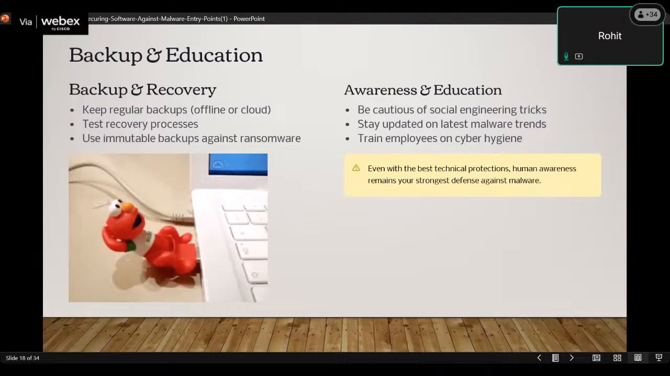Backup and recovery: keep regular backups. You can back up in offline mode or use a cloud mode. I prefer the cloud mode. Keep regular backups of databases or systems. Make sure there is a test recovery process. Use immutable backups against ransomware. And there are many more points in backup and recovery awareness and education.